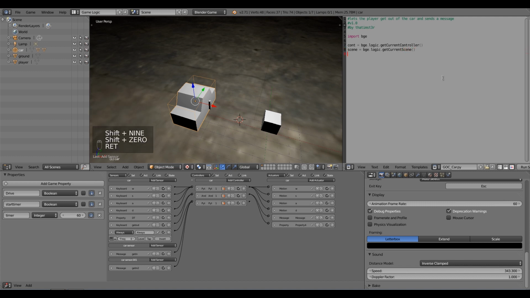Okay, and then at the end we're going to type in own, and then space, and then is equal to, and space again, and then cont.owner. Okay, and then we'll press enter and press enter again. Go all the way down to line 11.